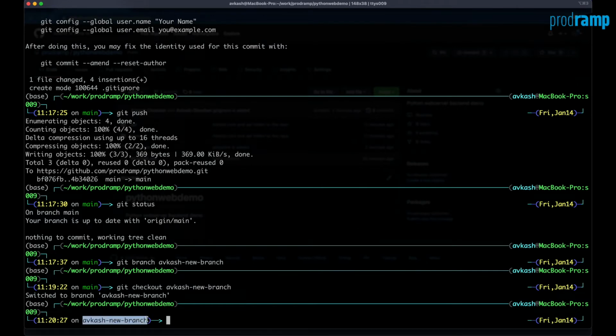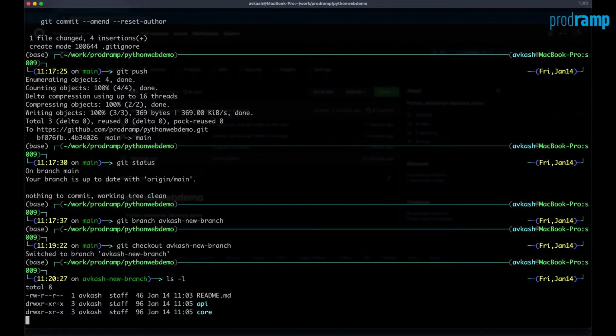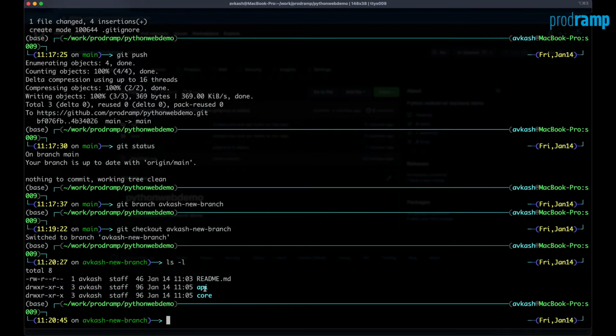Now you see that I am inside this branch. It means my current working area, or my current GitHub branch for this Python web demo project, is the Avkash new branch. And if I look into ls -l, you will see that the base of this branch is the exact same place where we left the main.